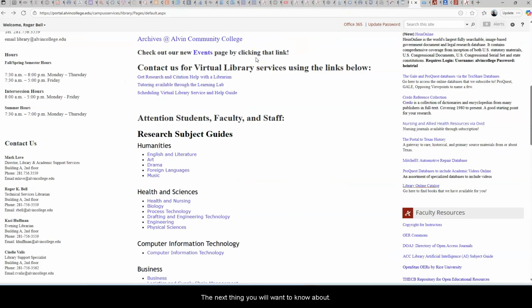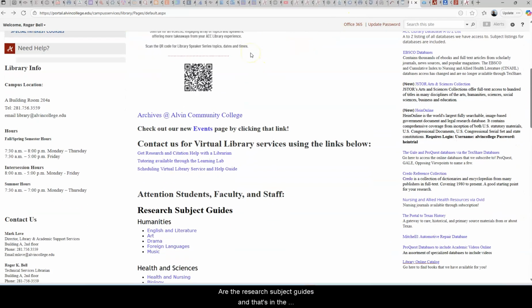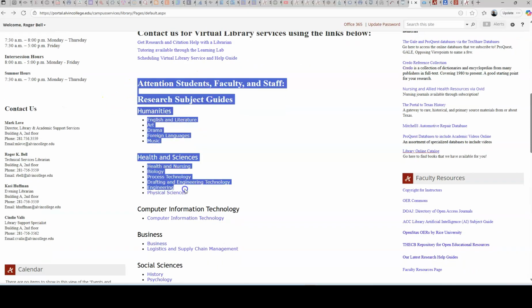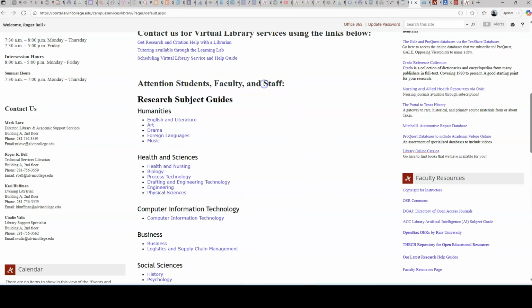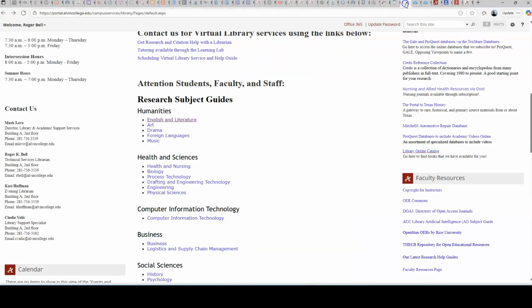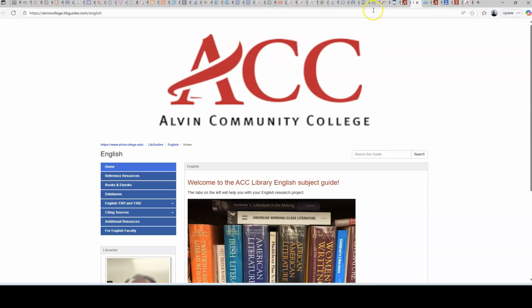The next thing you will want to know about are the research subject guides, and that's in the center section here. Mr. Mark has done a very nice job of putting these together, and he's compiled the resources that are more specific to your particular subject area. In this instance, you would want to go to the English and Literature guide. So if you click that, make sure that it opens in a new tab.